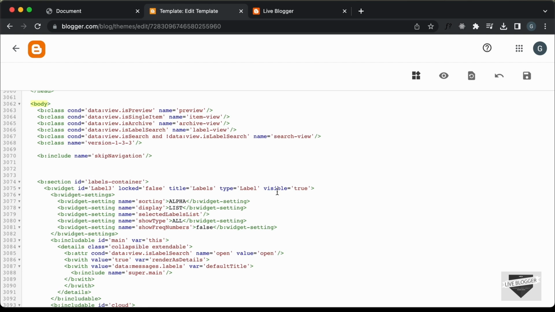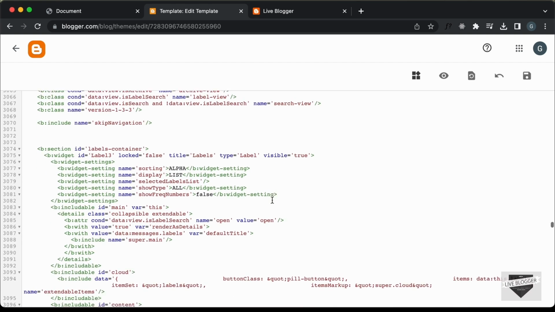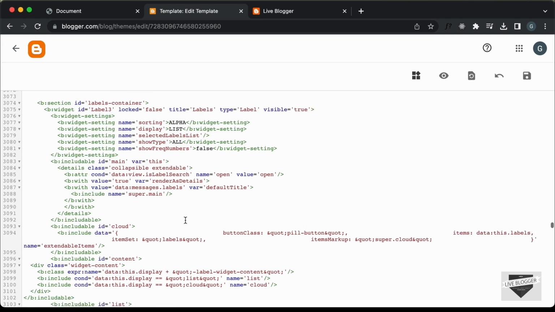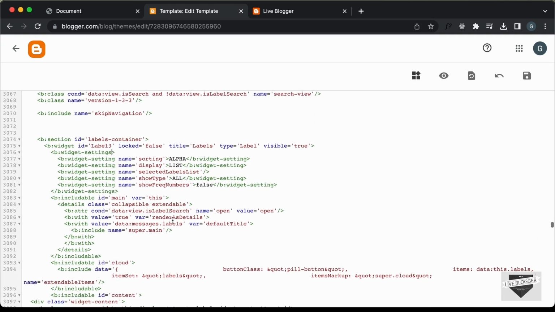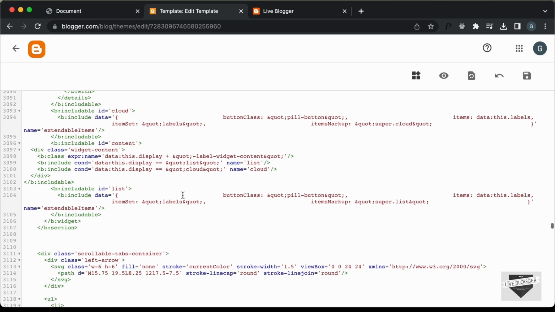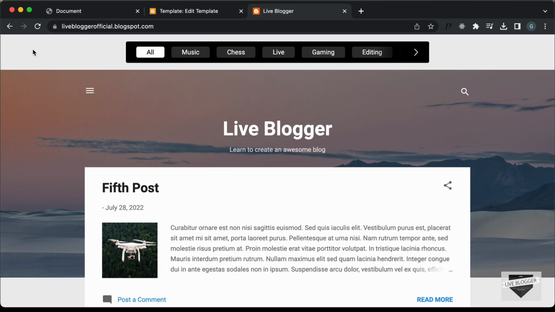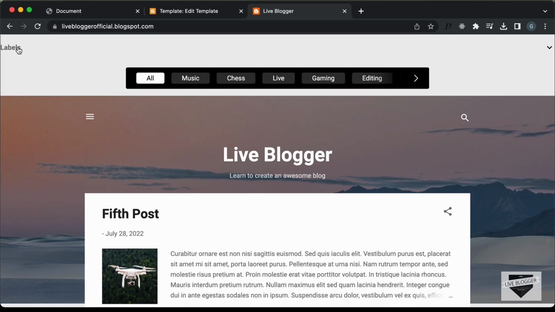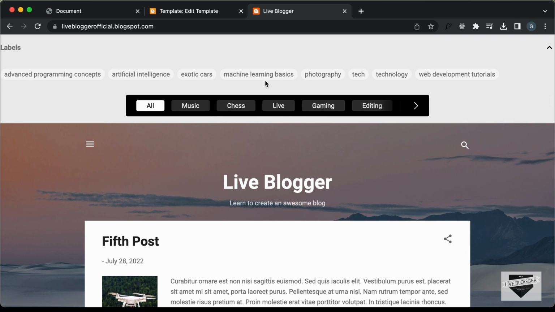And now we can see that the theme was updated successfully, and here we can see we have all this code generated by Blogger, and this is the label widget. Right, now let's go back to our website and refresh this page. And now here we can see it says labels, and if we open that, we have all these labels displayed over here. So these are all the labels that we have in our website.